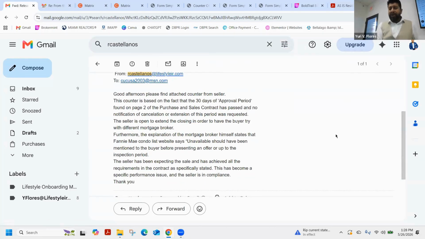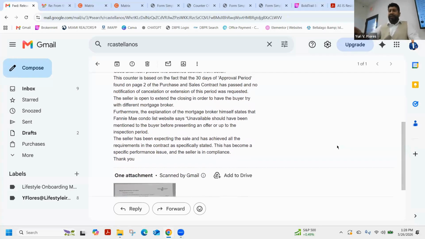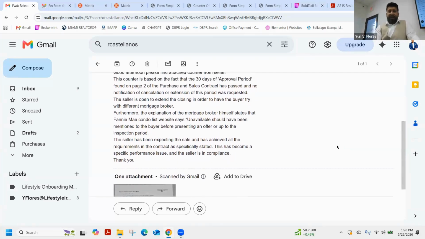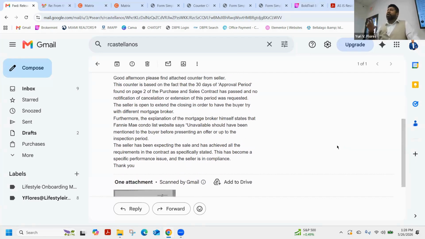Okay, so here you go. Don't take a picture of this, whatever. So I told them what we have now. There's $10,000 in escrow. Good afternoon. Please find attached counter from seller, because of course they sent the cancellation letter. So the mortgage guy said that the property was on the Fannie Mae list as unavailable or something like that, right? Unavailable.